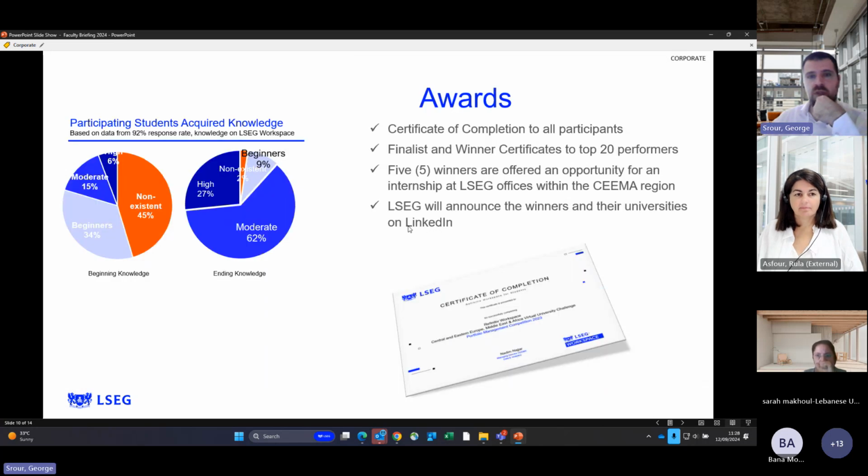So just to discuss awards, I know, students, this is the big part of it. What do they get? So first of all, every participating student will have a certificate of completion, so all students will get that. The semi-finalists and finalists will get a different certificate saying that they made it to the final.